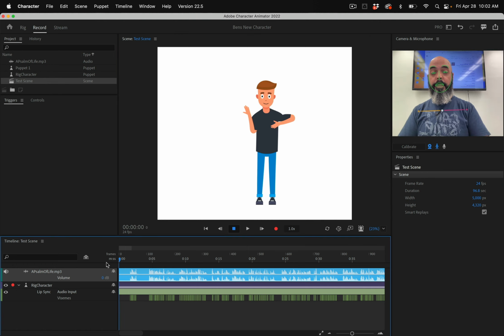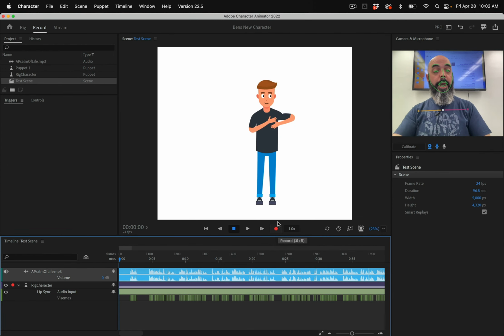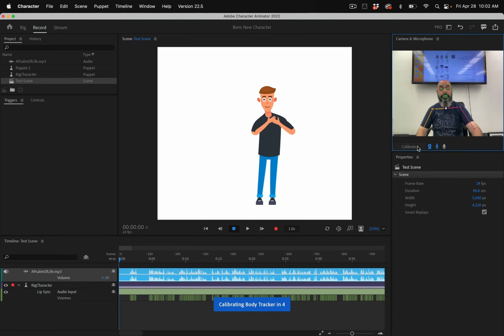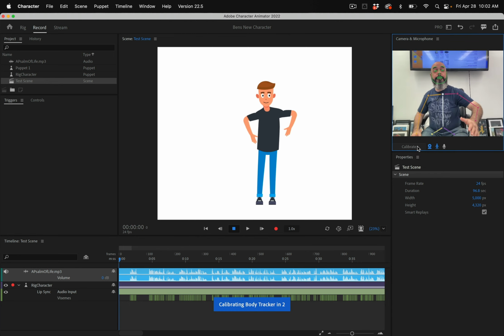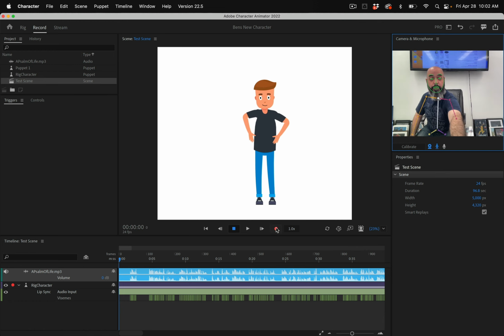I'm going to back this up. This may take a little bit of practice, and if you need to, you can do it multiple times, but when you're ready, you can click the record button underneath your stage area. I'm going to set up my document by clicking calibrate and backing up. So now you can see me, and I can move around, and I can move my head side to side. Once I'm ready, I can click record.